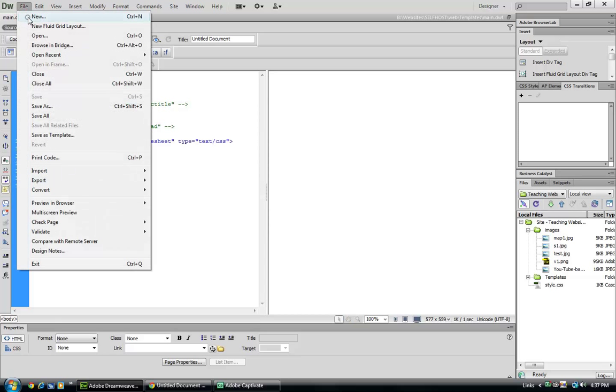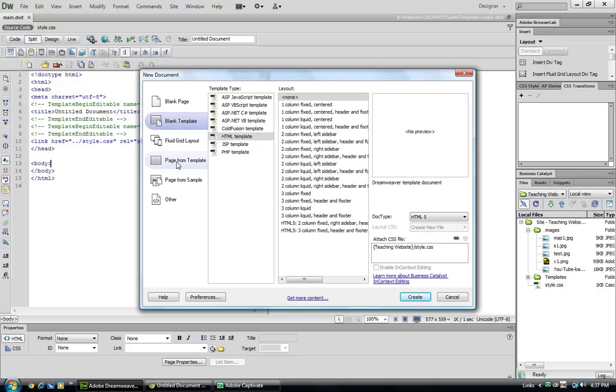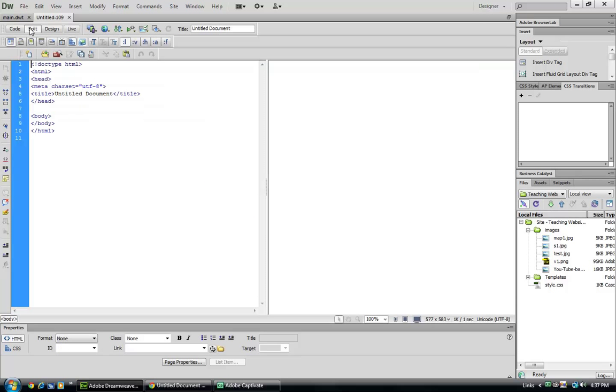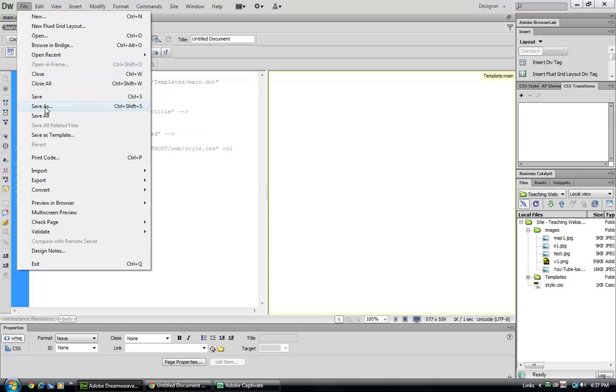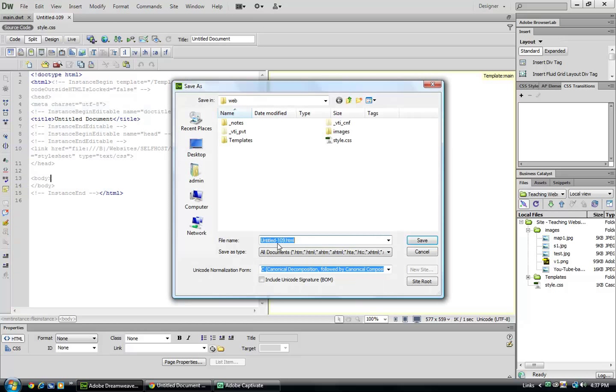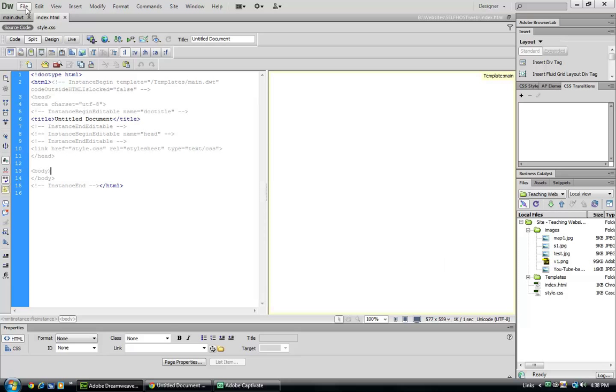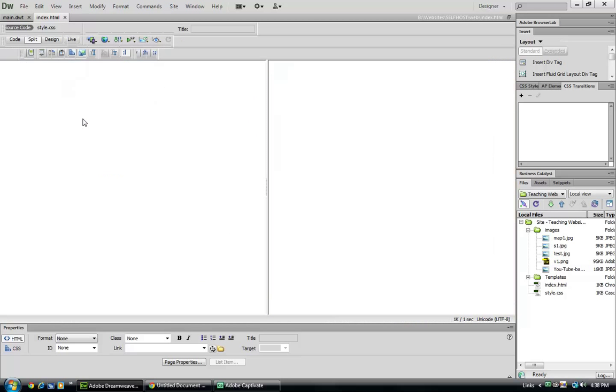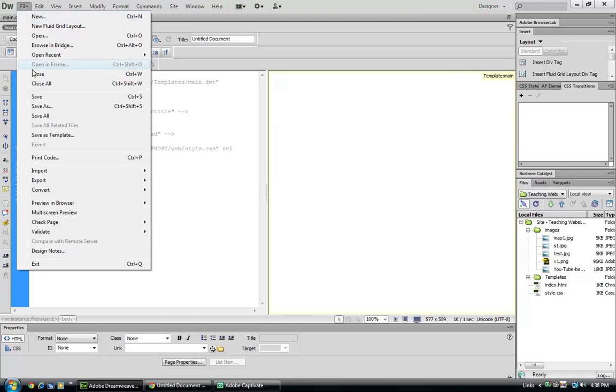Now let's create two new web pages based on that template. Page from template, teaching website, main, and we're going to make it so that we can update it when the template changes. And let's save that file as an index file. And let's create a new file, new, page from template, based on the main, that's updatable when the template changes. And we'll save that as page 1.